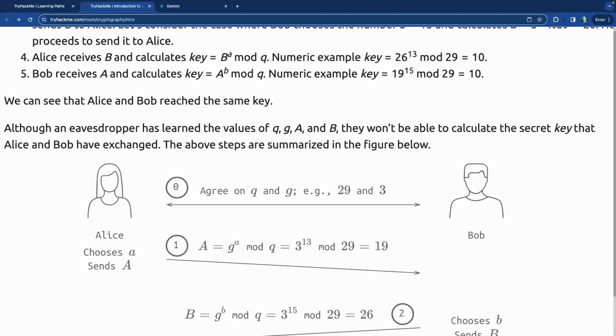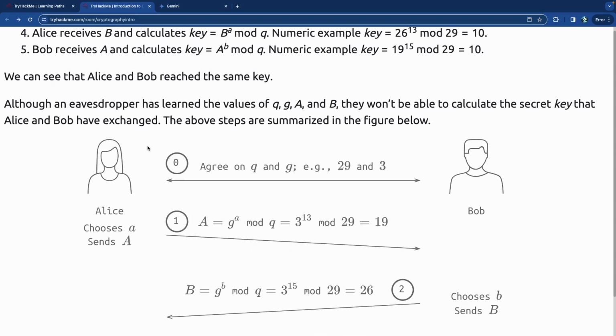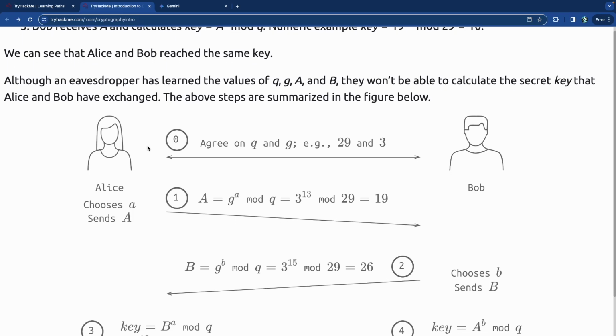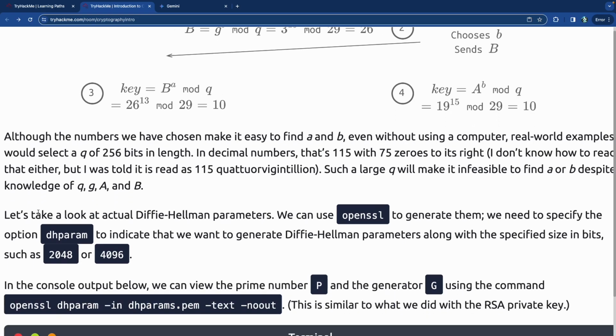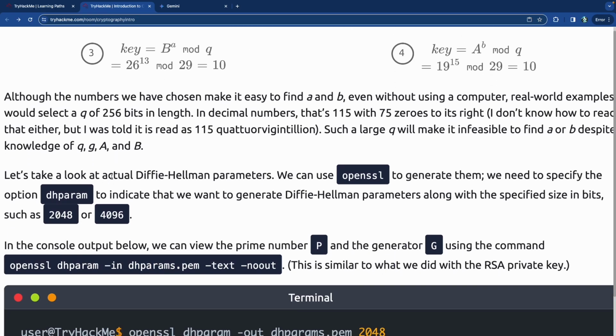Although an eavesdropper has learned the values of Q, G, A, and B, they won't be able to calculate the secret key that Alice and Bob have exchanged. The above examples are summarized in the figure below. If you want to, pause this and go through this, you're more than welcome to. But I'm pretty much done with arithmetic right now.